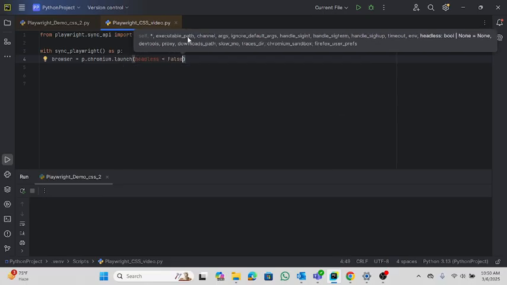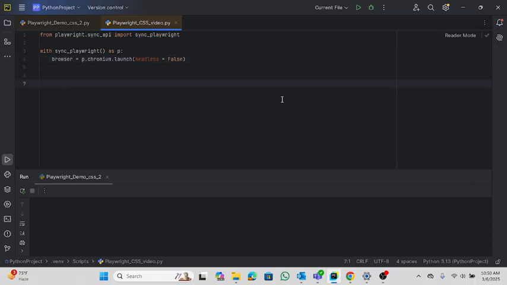You can ask what is headless. Headless means we are opening and launching the browser in the background. Headless equal to false means the browser will open and be visible. If you keep headless equal to true, the browser will be opened but it is not visible. That is the difference between headless true and headless false.